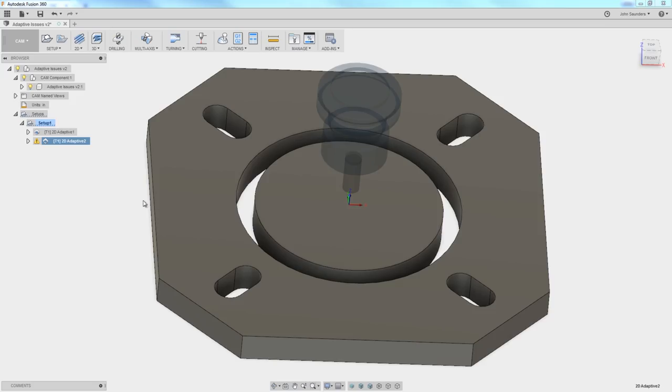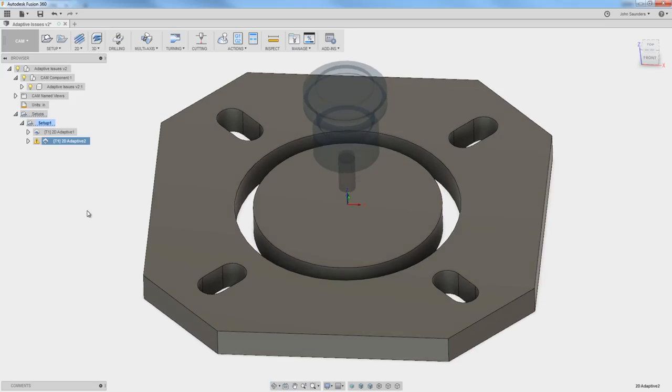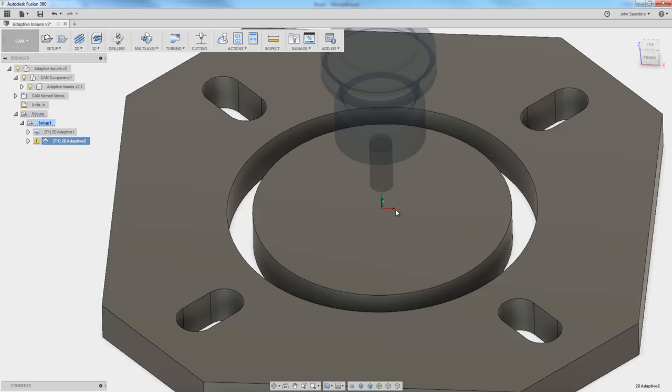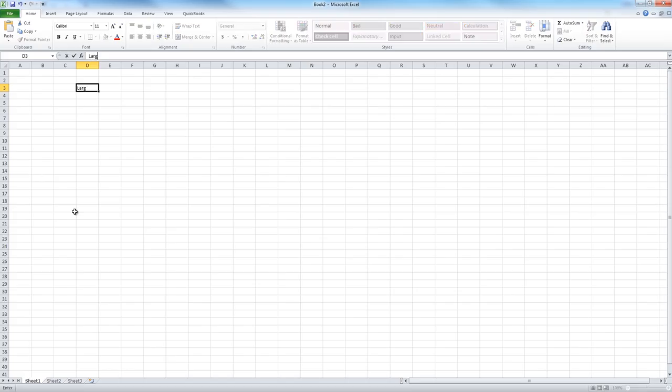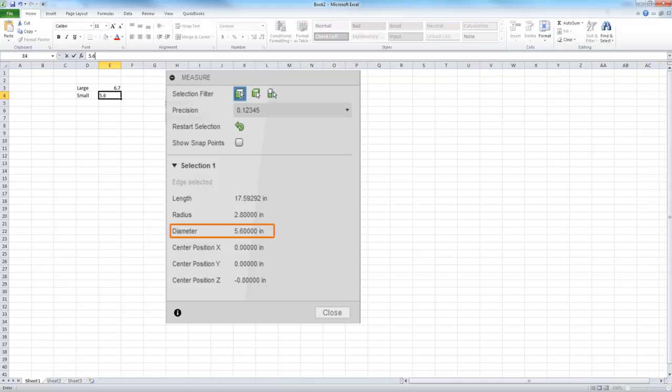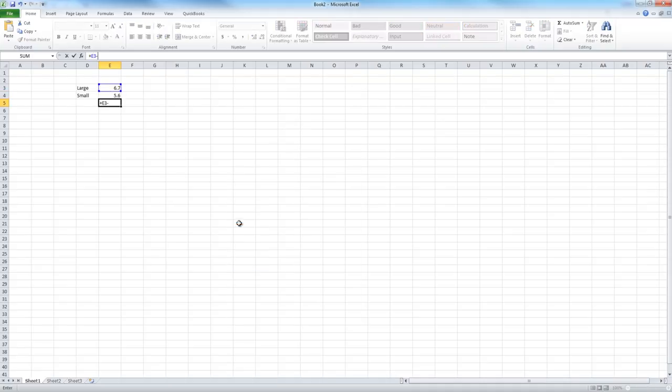So why aren't we getting a toolpath? Let's take a quick look at our diameters here. Hit I on your keyboard. So that is a 6.7 inch diameter circle. Large is 6.7. Small is 5.6. So the difference is 1.1 inches. So that's diameter.